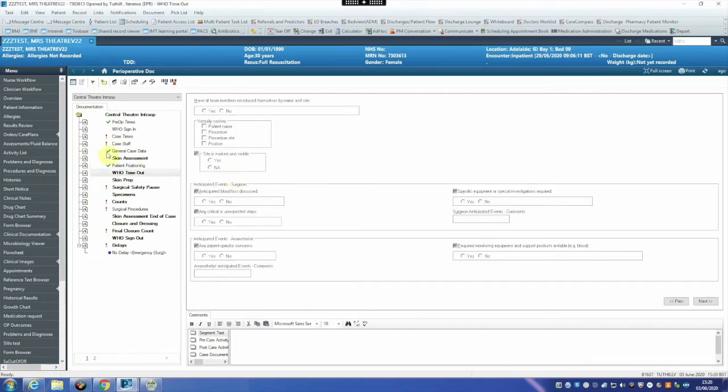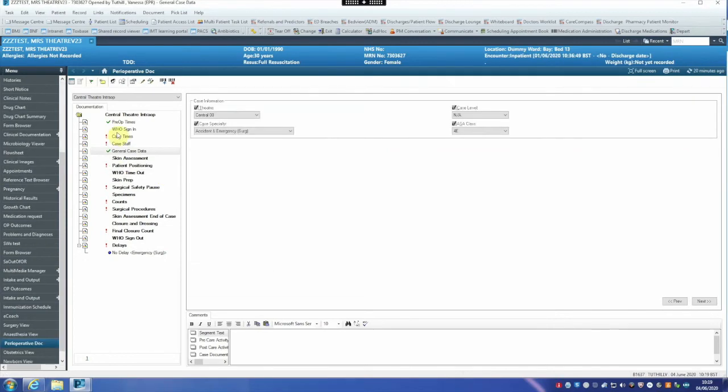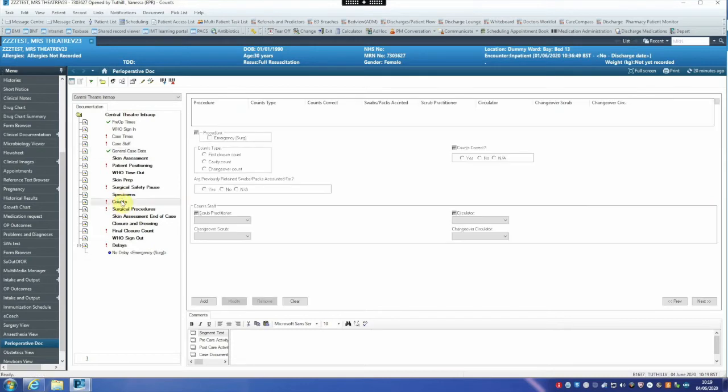And so what you're now seeing is that the patient positioning has a green tick beside it, meaning that we've completed that segment. We're going to record the counts, which are still recorded on a whiteboard in the operating theatre, but do also have to be recorded in EPR. So click on the counts segment, and that will take us to the counts page.